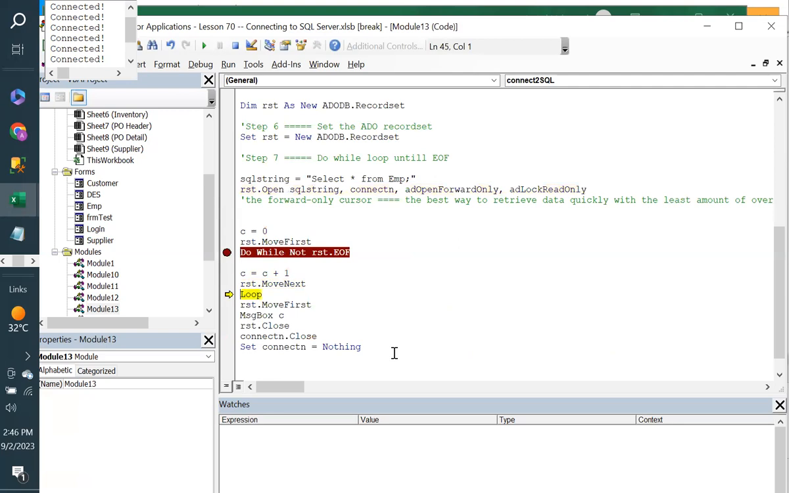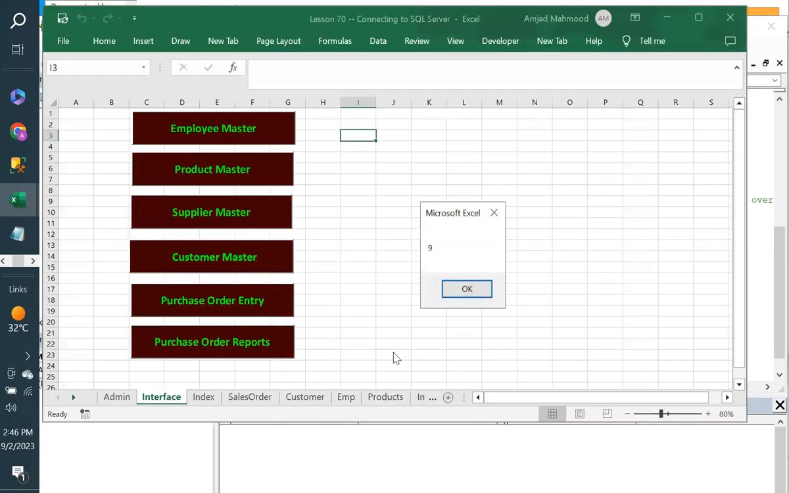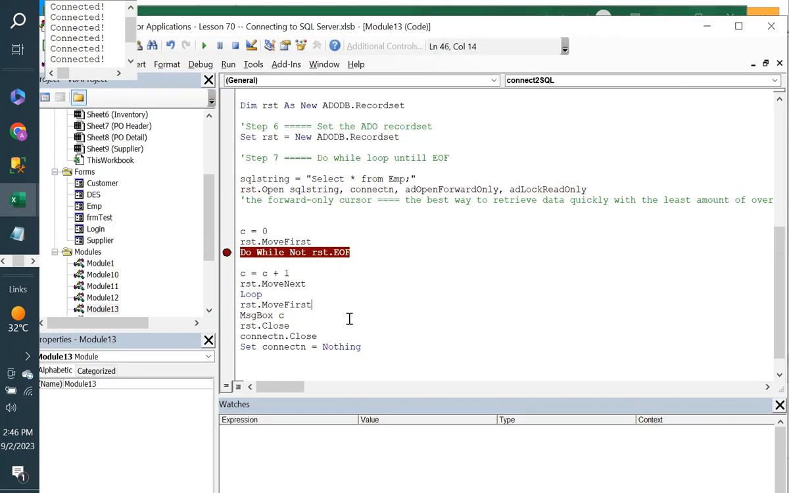This loop will carry out 9 times to bring you this message that you have 9 records. So you have managed not only to connect to the SQL Server database, but also to open the record set, count the records to verify it, and then you have closed the record set and closed the connection.